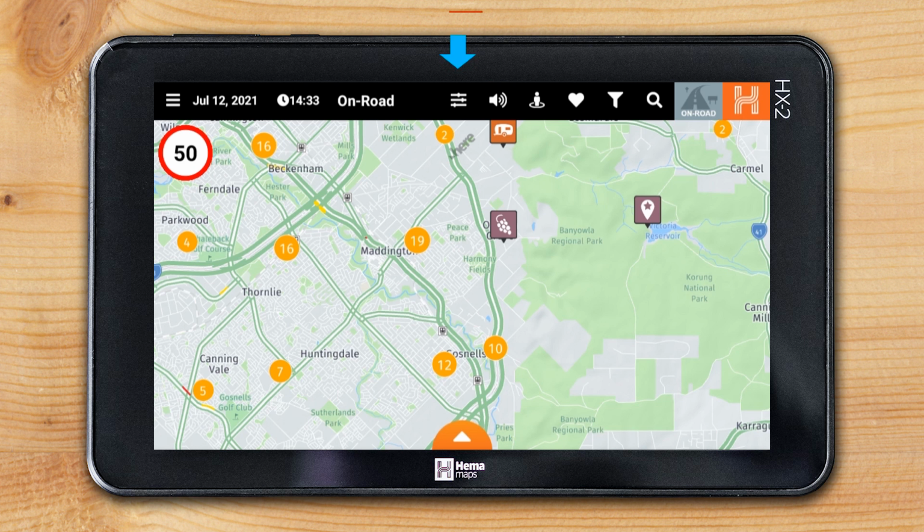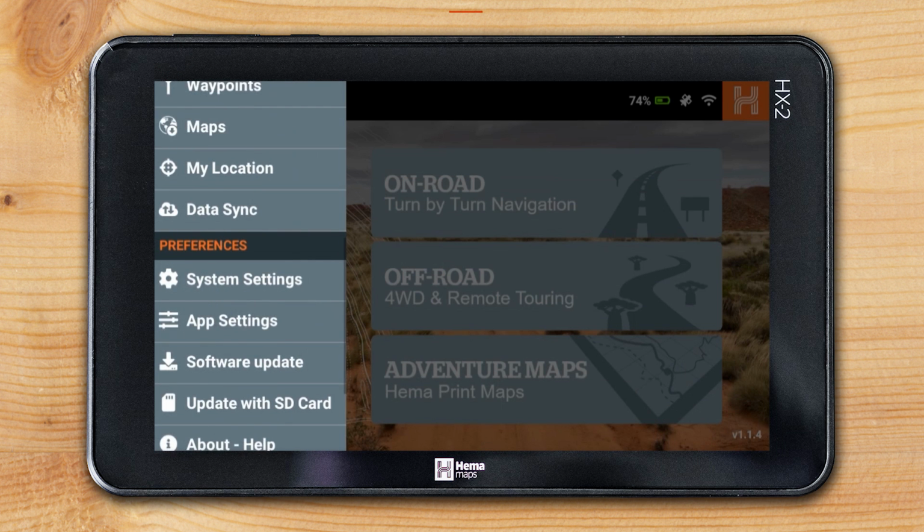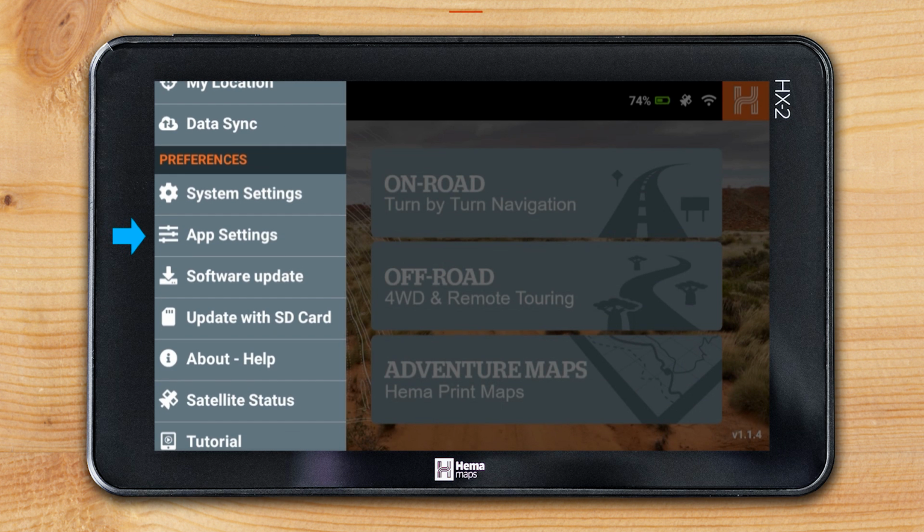The first is along the top screen in any map. The second is in the main menu by clicking on the icon in the top left-hand corner and scrolling down to app settings.